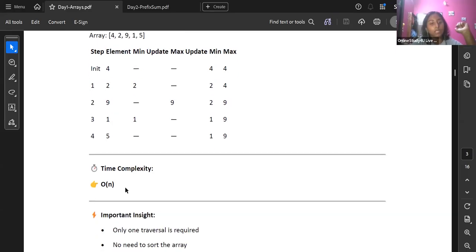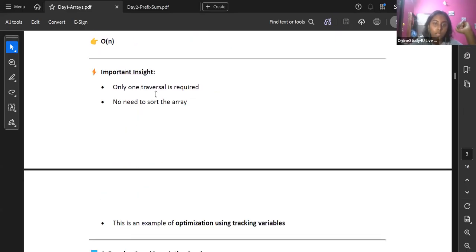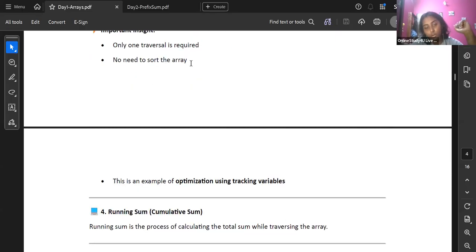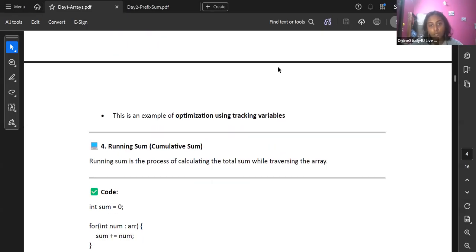Time complexity here will be O of n because it is in one pass. One traversal is required, no need to sort the array, so it is optimized. This is an example of optimization using tracking variables.